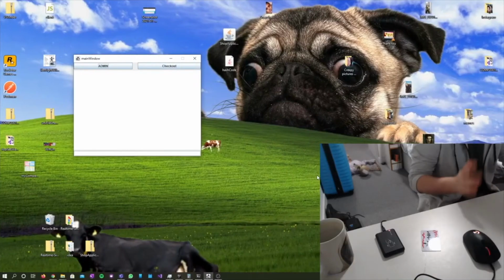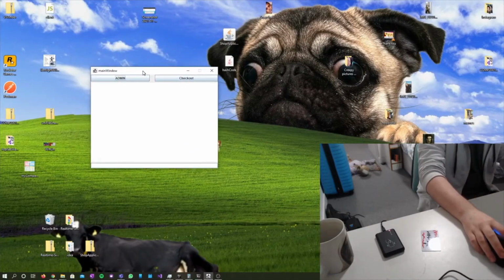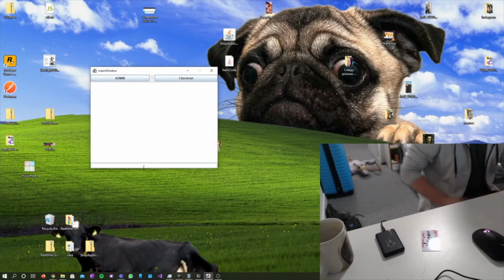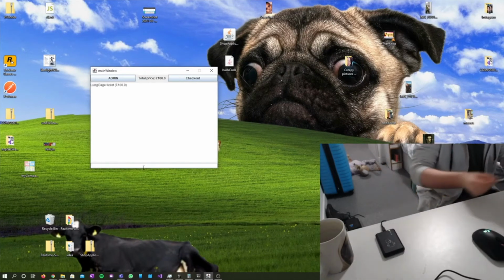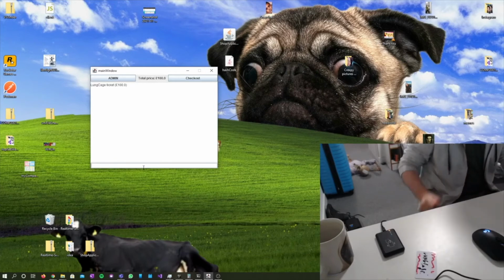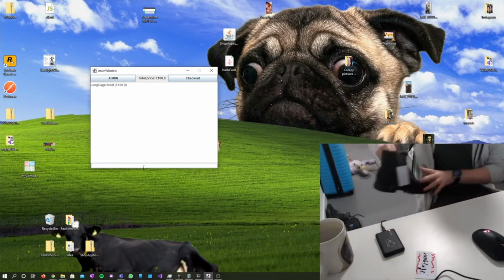So here I'm going to demonstrate how I use the application. As you can see, the main window. You need to click in there, and then I can scan an item using my scanner. So that's a lung cage ticket. I want one of those. I can scan other items. I can scan my boot.